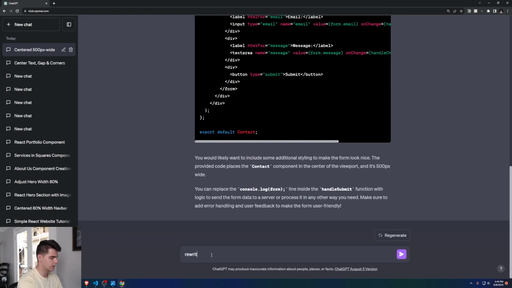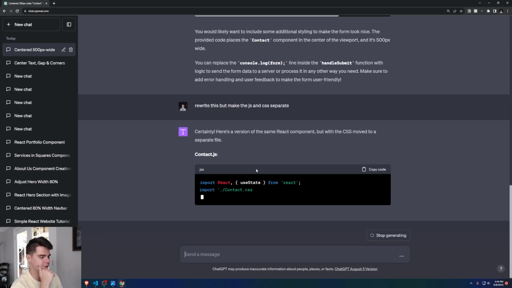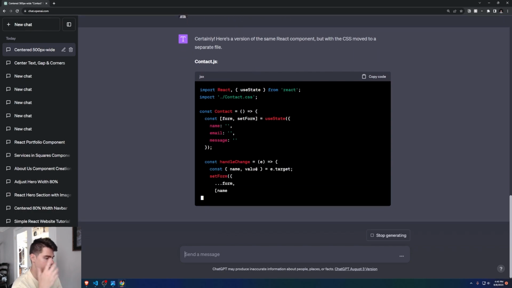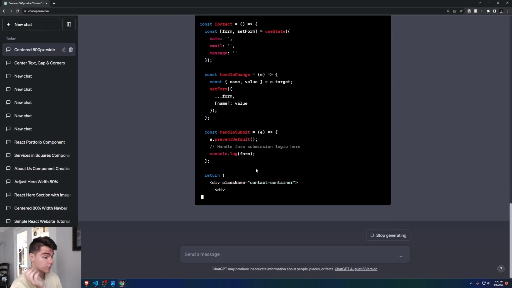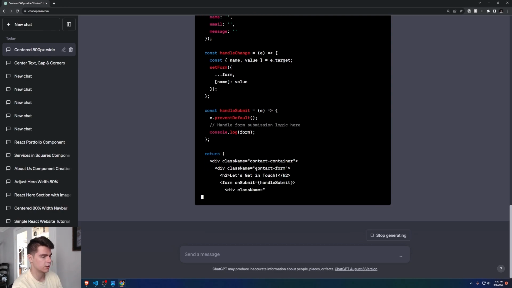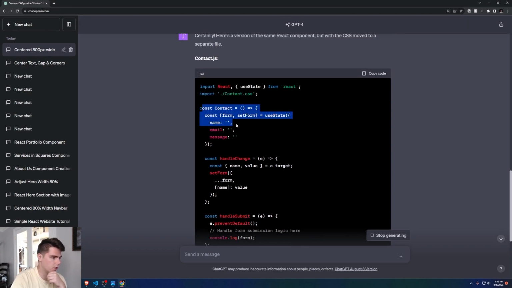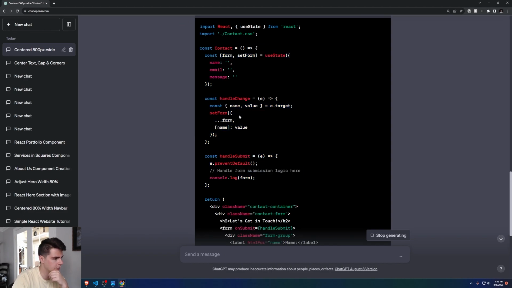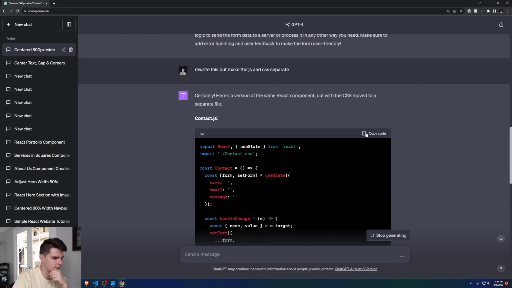Let's say rewrite this, but make the JS and CSS separate. Okay, so now it's going to separate these two. So the contact information and the style information are in two separate files, which just makes it so much easier, because as you can see here, we have all this text here for our functions for our contact information. Okay, yeah. So we have our contact.js here.